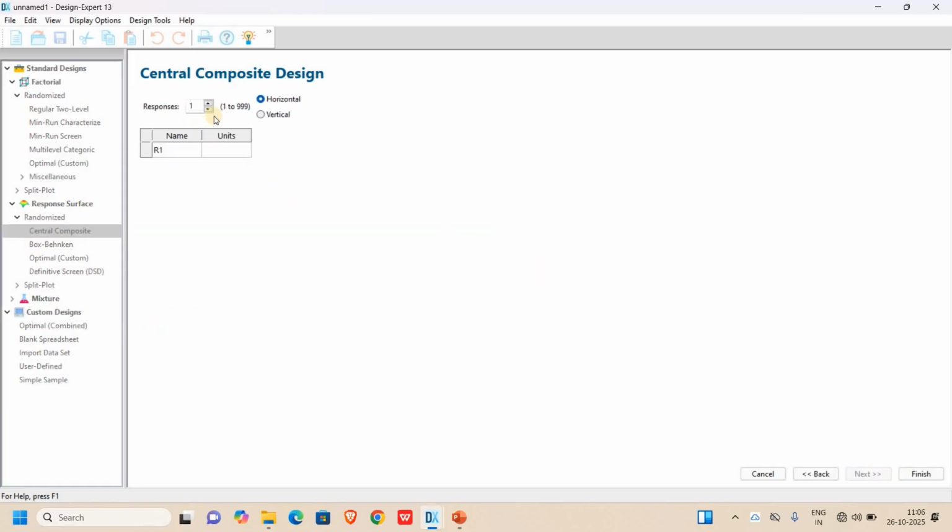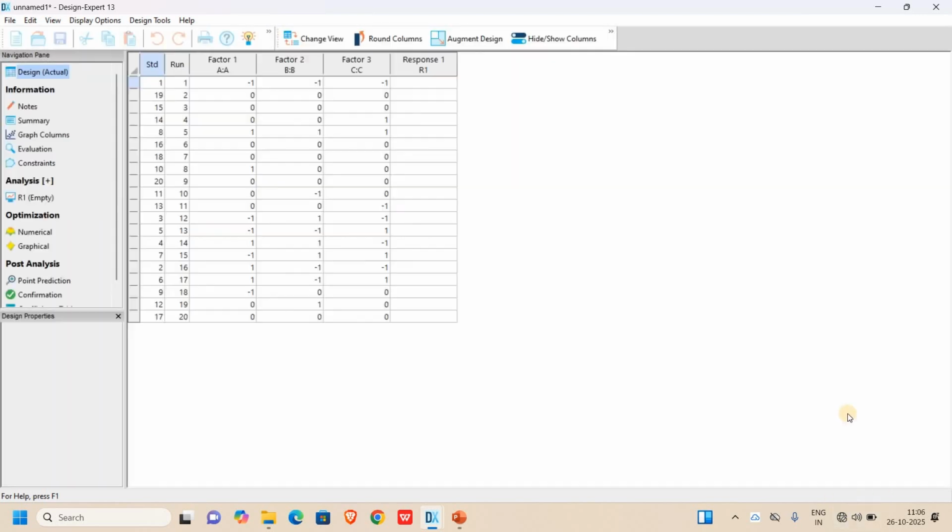Here they will ask how many responses there are. For now we have only 1 response, and once we finish it, we will get the design for our experiment. In the next video we will see how to fill in this design, what the next steps are to analyze it, and then how we will optimize those values and get the optimum condition with the most desirable value. Thank you so much.